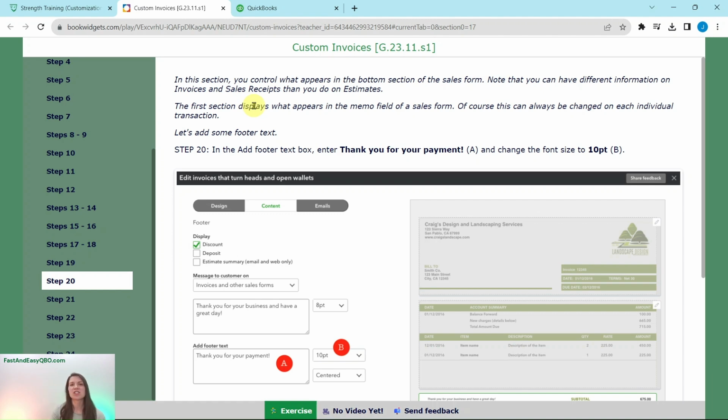So the first section displays what appears in the memo field of the sales form. Of course, this can always be changed on individual transactions. Anytime you're in a transaction, you can always edit over what this template is, just like most things in QBO. So let's add a footer text.